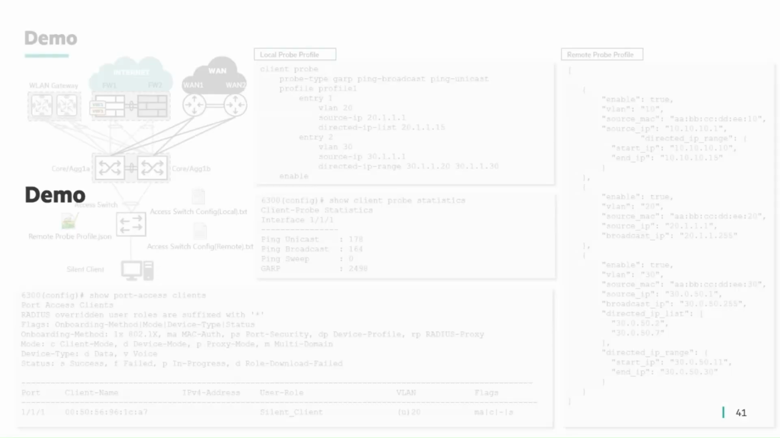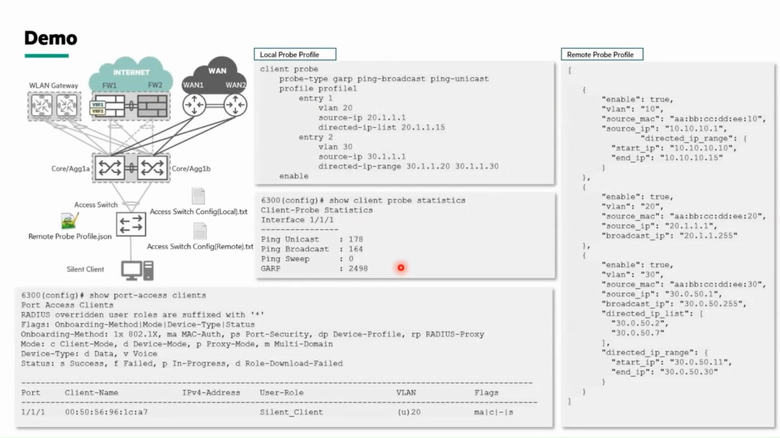So let's move to the demo section. Before I go into the demo, I will just give an introduction of what will be covered in the demo. I have used the access switch 6300 here and have connected a simulated silent client. I've also provided the configurations used in both the local probe profile and the remote probe profile, as well as the remote probe profile syntax in the JSON format.